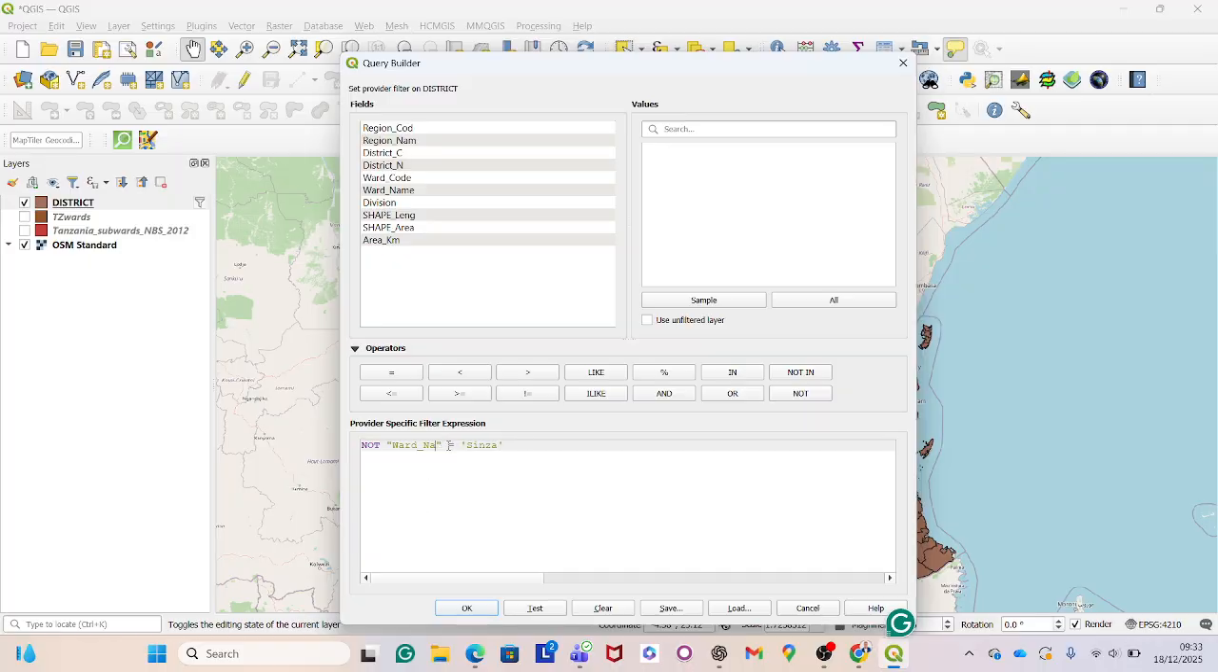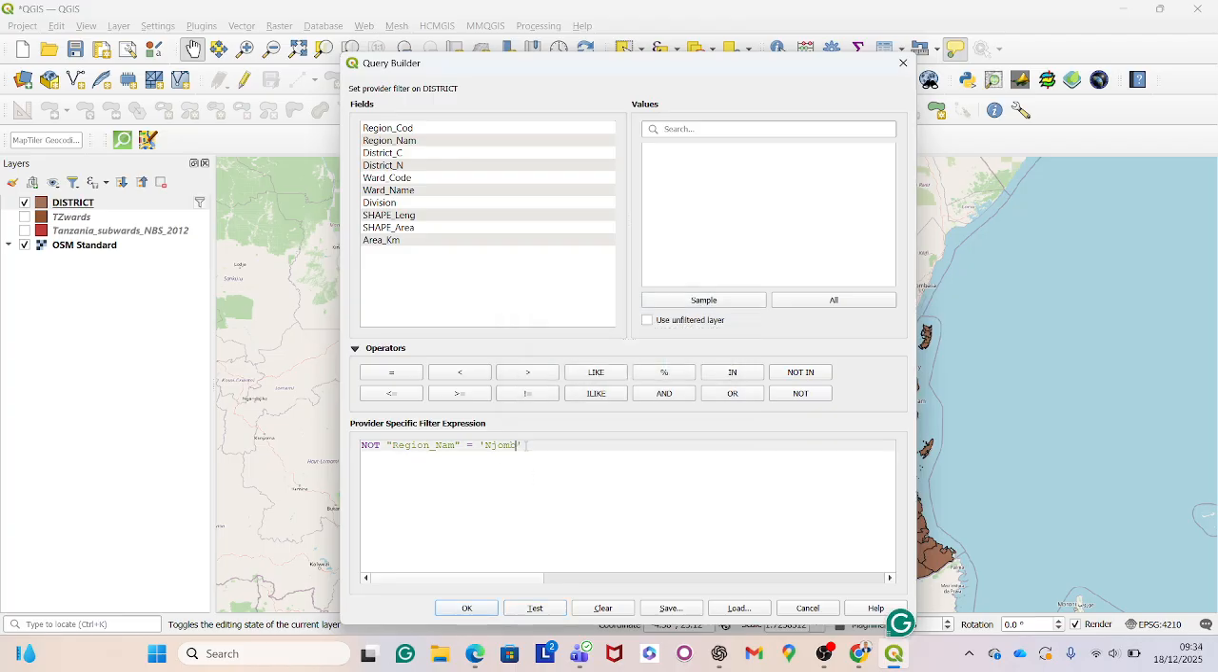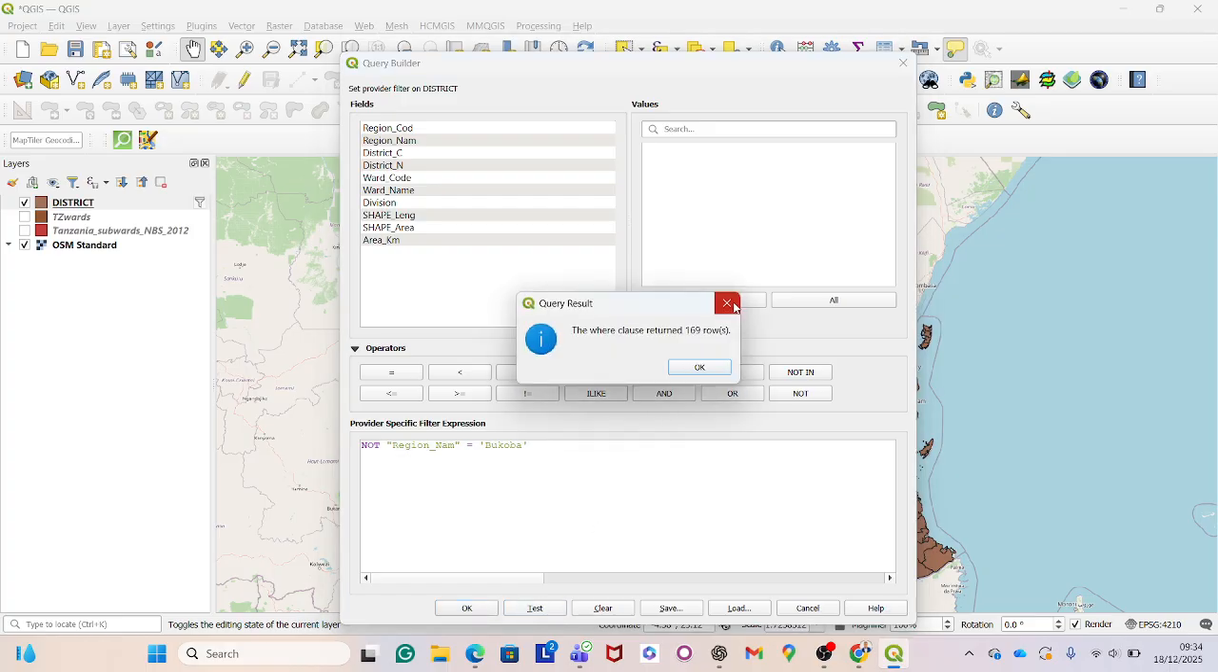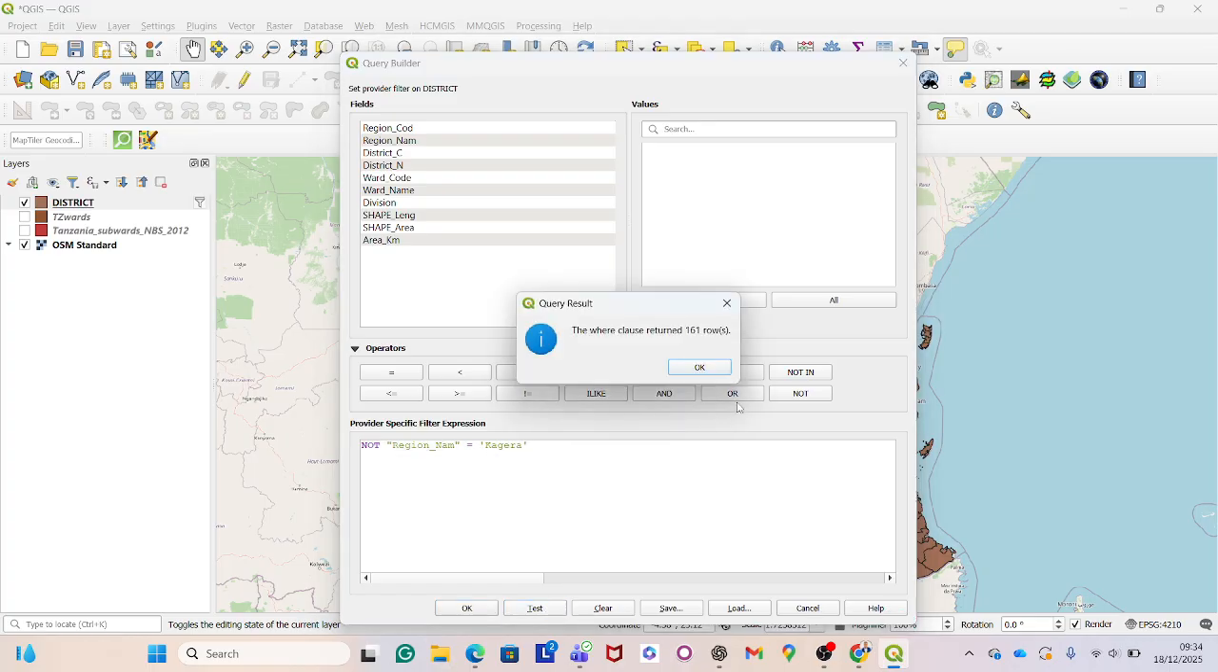Let's try another way. You can write region name and just write the link. Then if we test it, we have 63. Try another way. Region name, I want Bukoba here, and then just try. Oh no, this is Kagera, and then let's test it. You see I have 61.